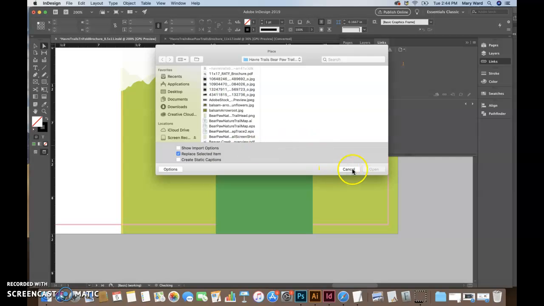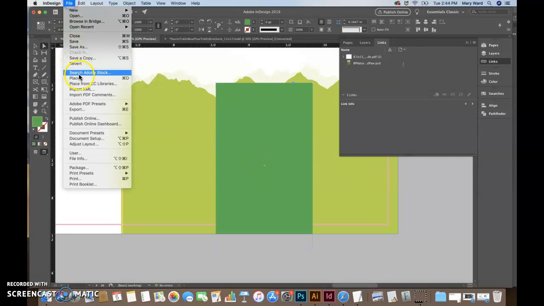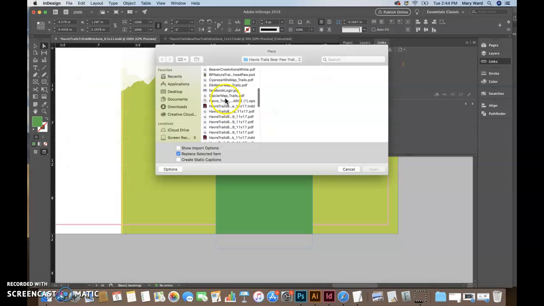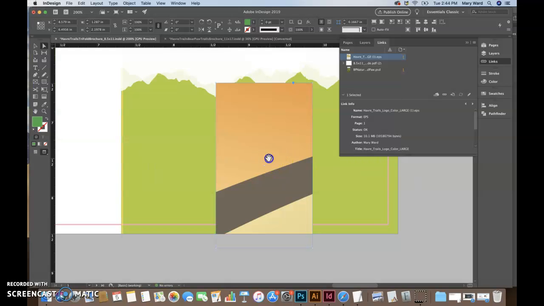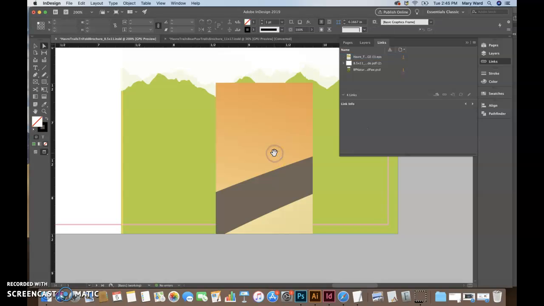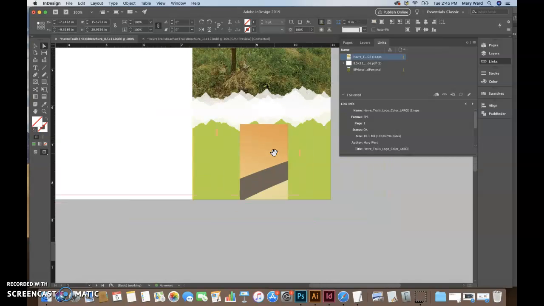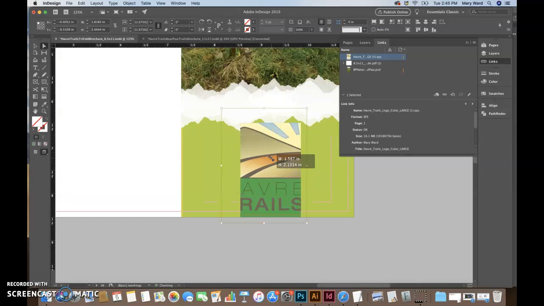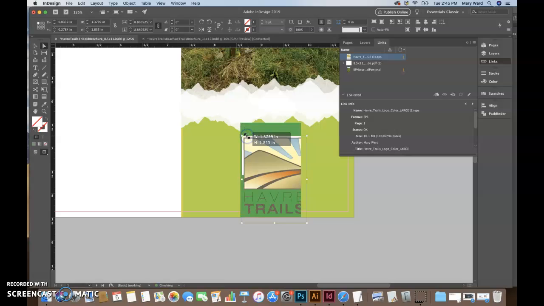So Command, oh, let's see. File, place. Haver Trails. Open. I guess I'll just try and re-import it. And it's huge. So I'll zoom out, try and size it down here. Zoom back in. Did that fix it? No, it totally didn't. Okay, that's annoying.